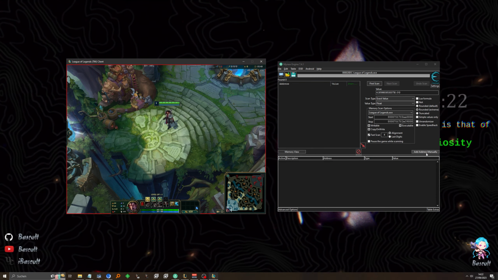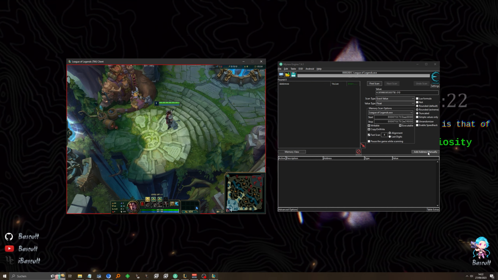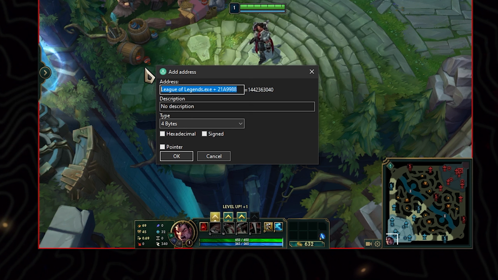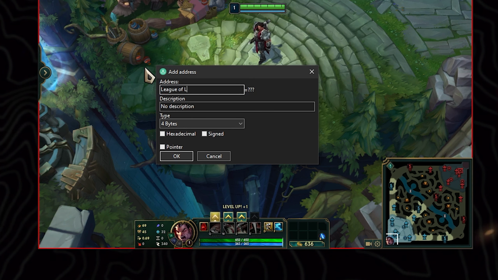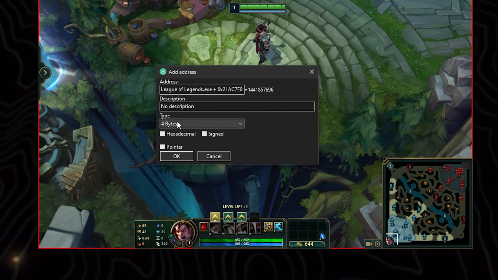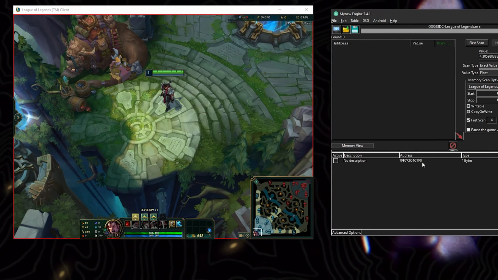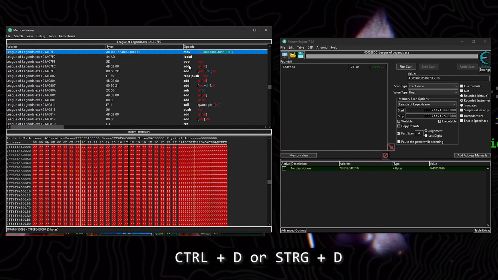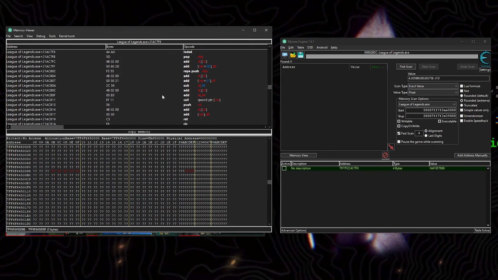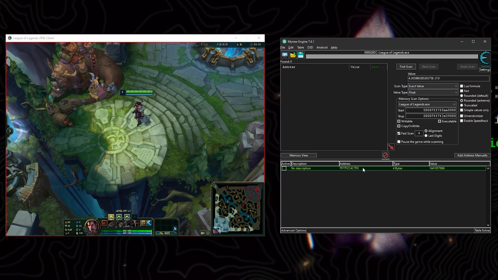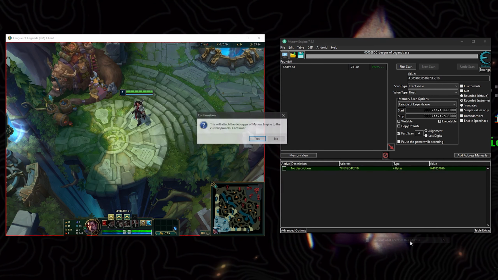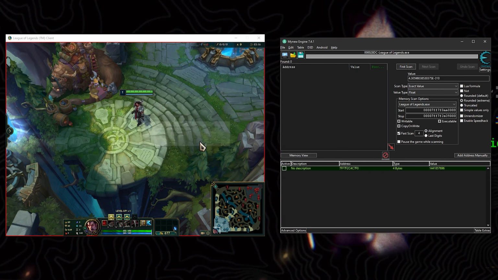Now what we are going to do is press add address manually, and within this field we enter the base address, which is League of Legends.exe plus the offset, and press OK. Now if you go to that memory address, you can see that it's basically all scrambled up and not really useful. This is because first we need to right click, find out what accesses this address, and press yes.